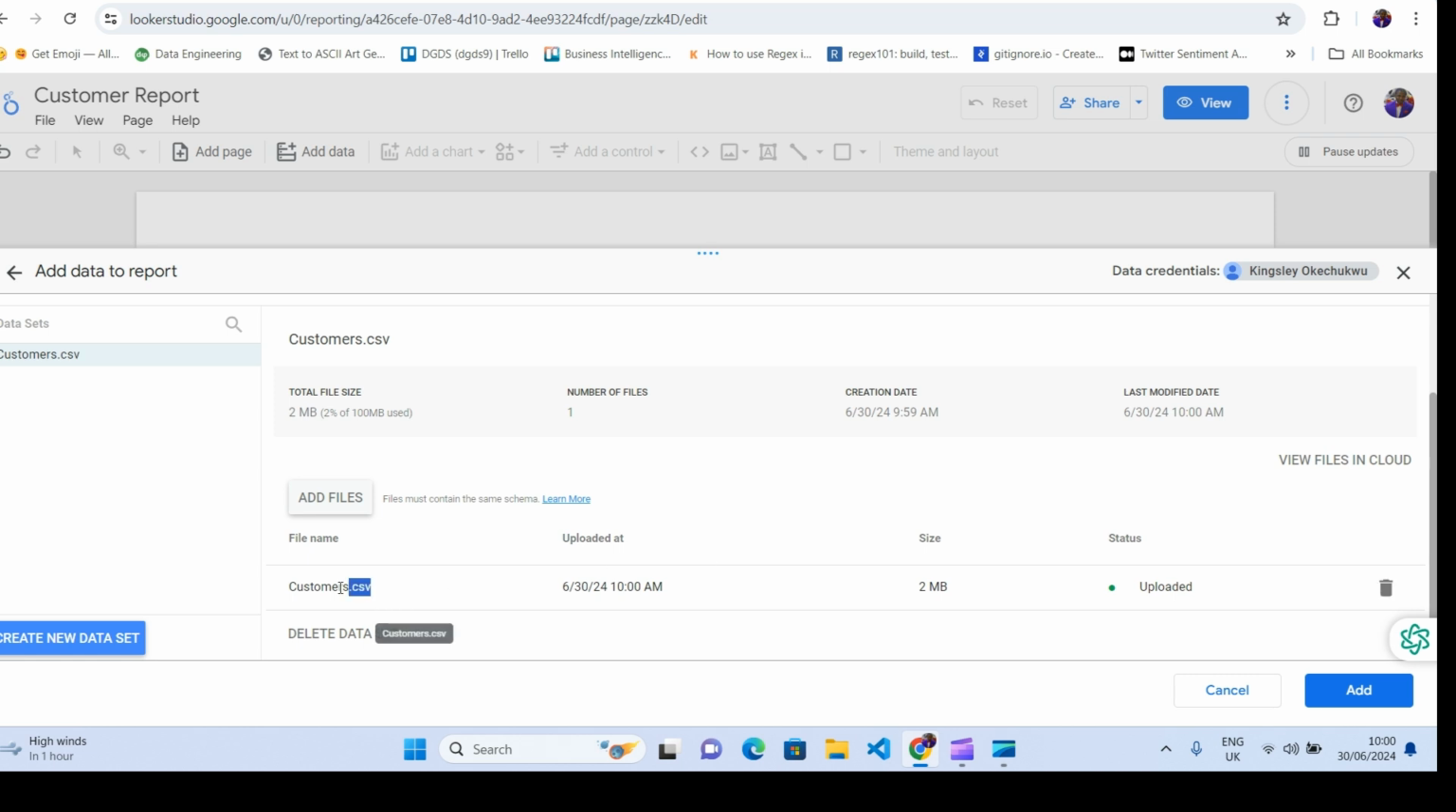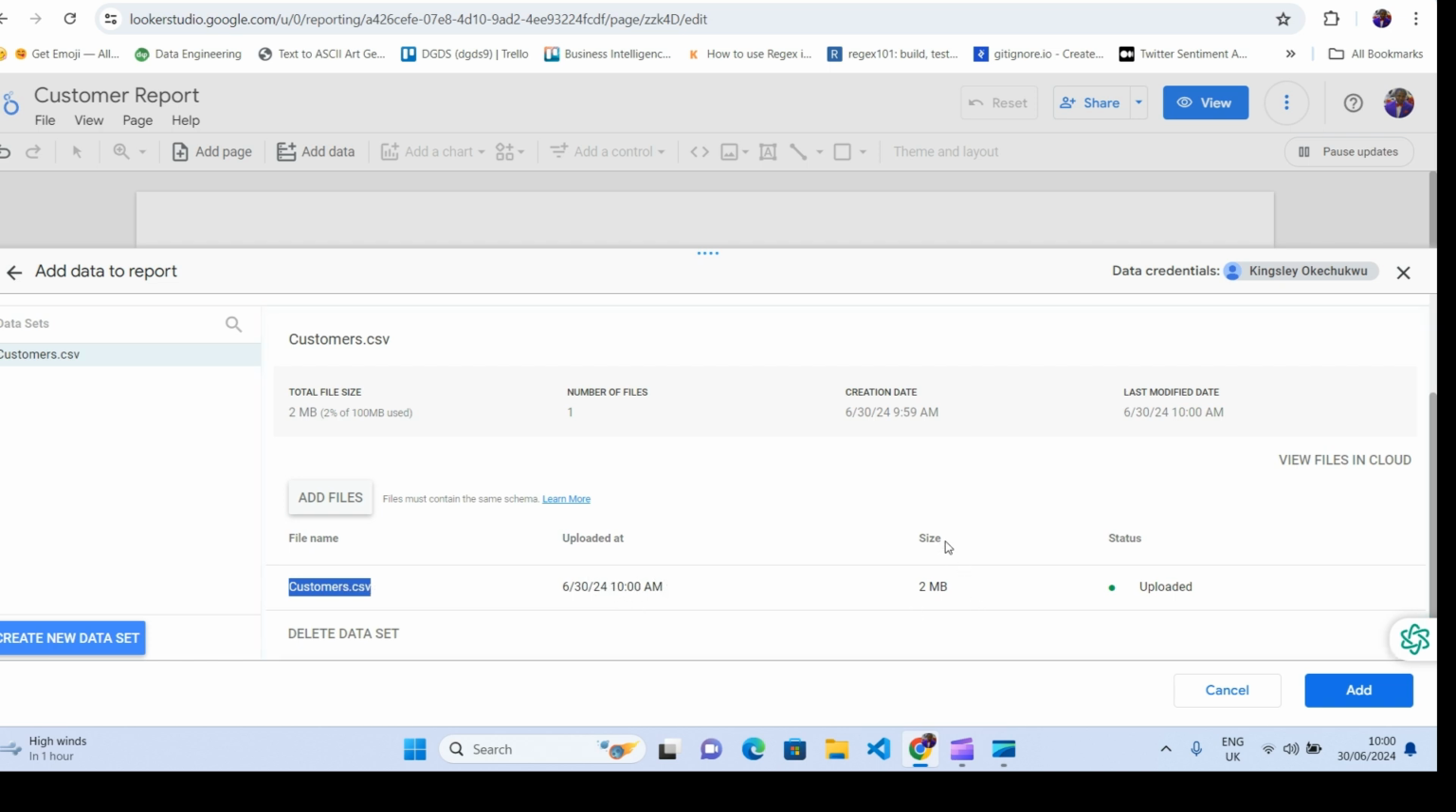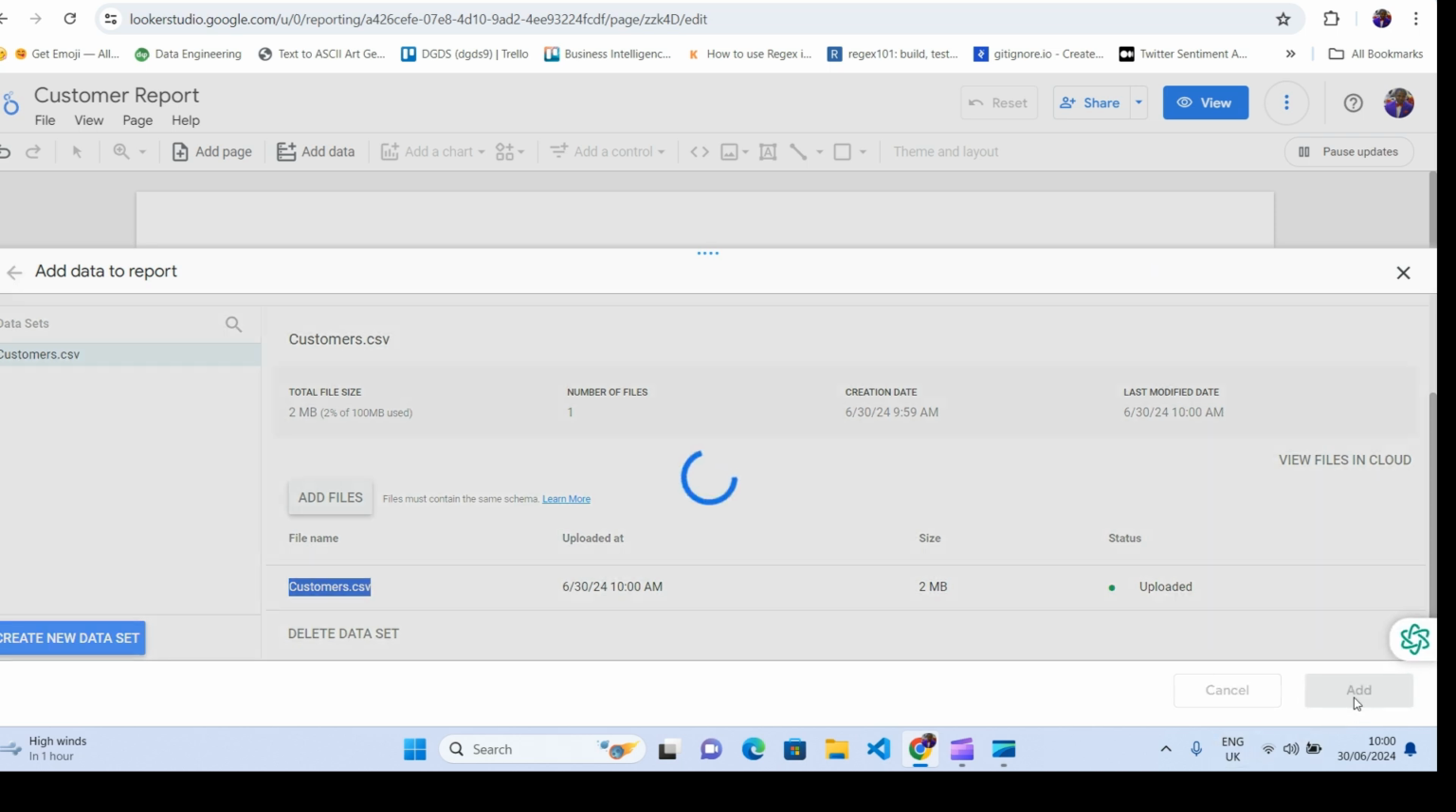On this, you will see your data set name, the date, the uploaded time and date, the size of the data, and the status, whether it is successful or not. You can also come up here and delete this particular data set. So let's move on to add it. Click on add.